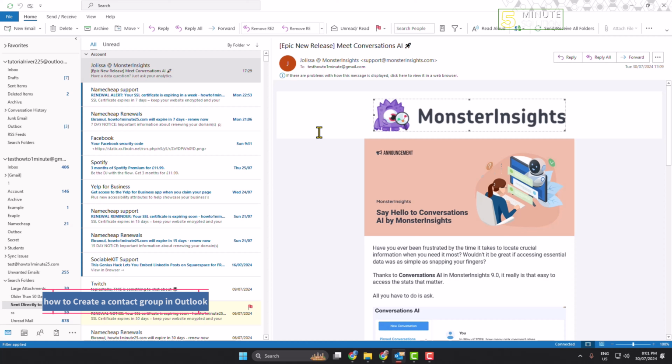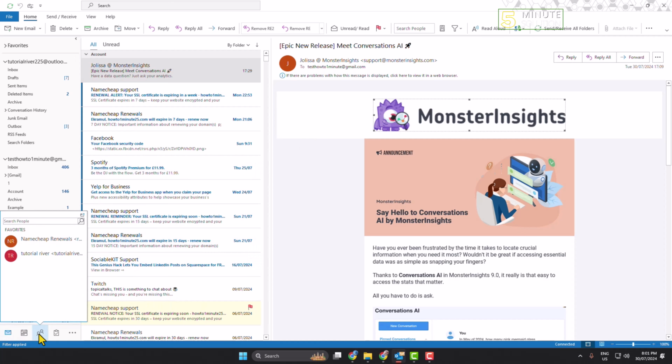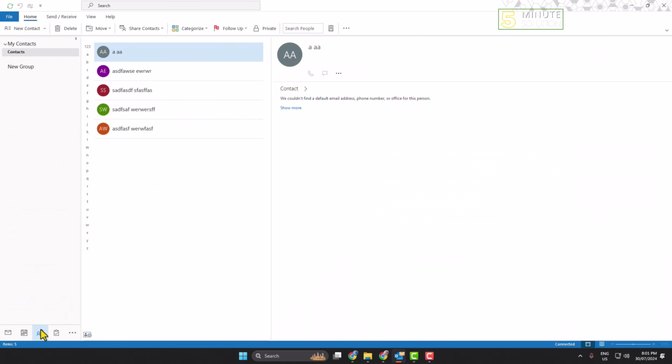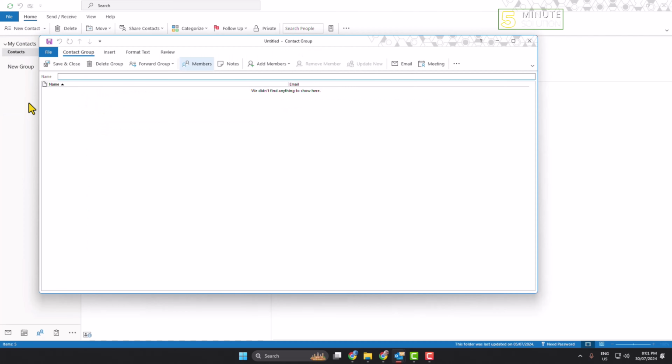Once you are in your Outlook app, just click on this contact or people icon, and here just click on this little arrow icon next to new contact, and here select contact group. And now in this name box, go ahead and just write your contact group name.